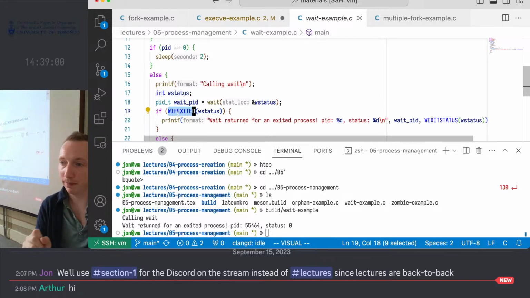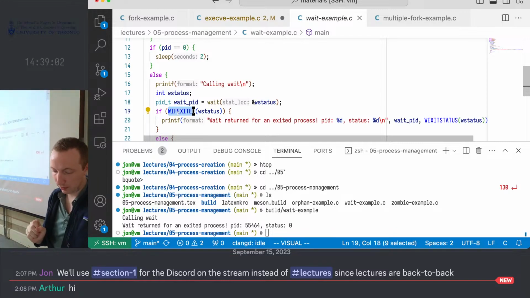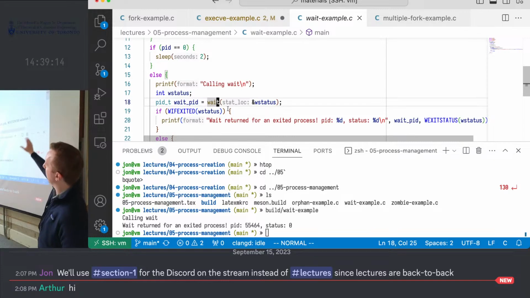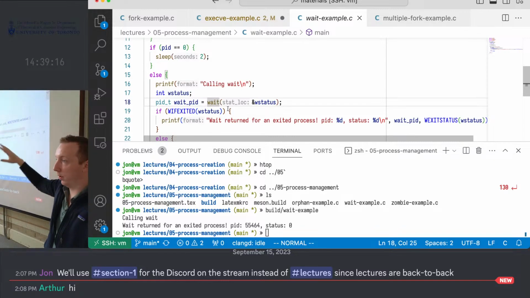Sorry, this might be dumb, but how does the parent know, in the else statement, which process it's waiting for? Like you have line 18 that says wait PID equals wait. Yeah, so wait without any arguments will return as soon as the first child dies, or as soon as the first child terminates. And it knows because in this process it created a child, and that's all because of the fork earlier. So it knows that it's waiting on that child I created.